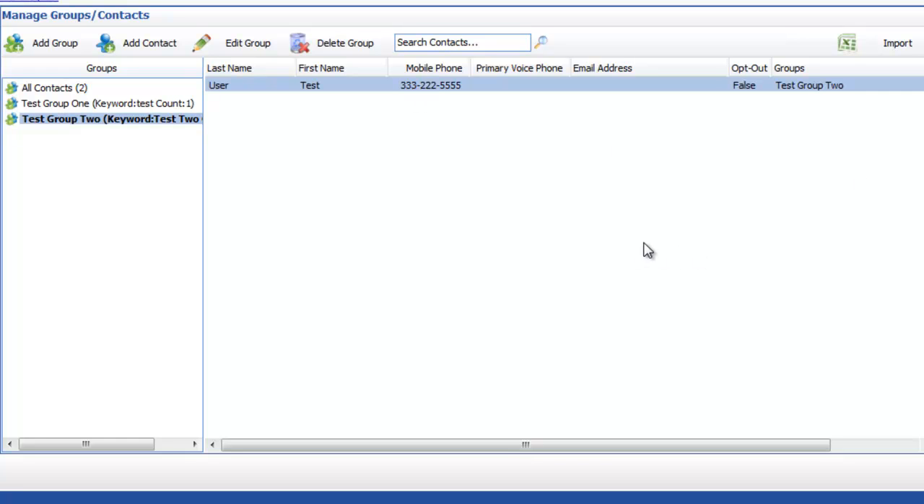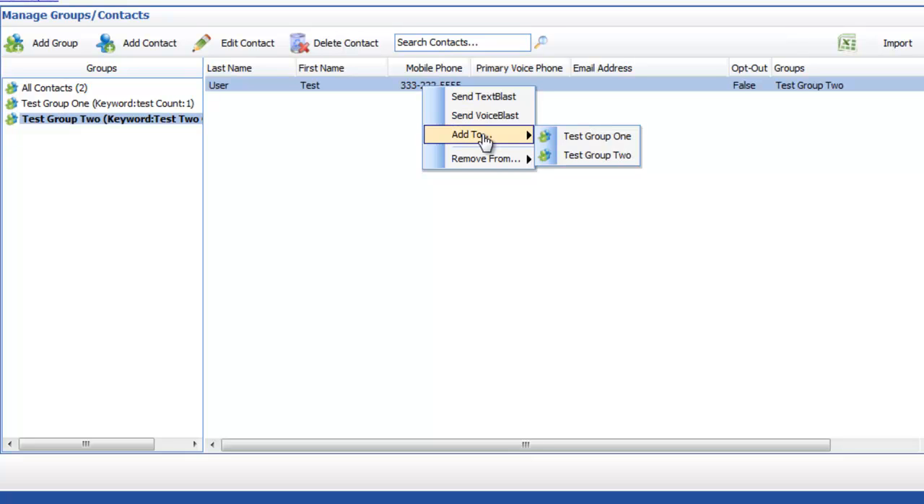Now let's go over some of the advanced editing capabilities that you have available to you. For one thing, you're going to notice that almost everything has a right-click menu that allows you to do various things. If I right-click on a user, you'll see that I can send a text blast, send a voice blast, I can add them to groups, and I can remove them from groups.